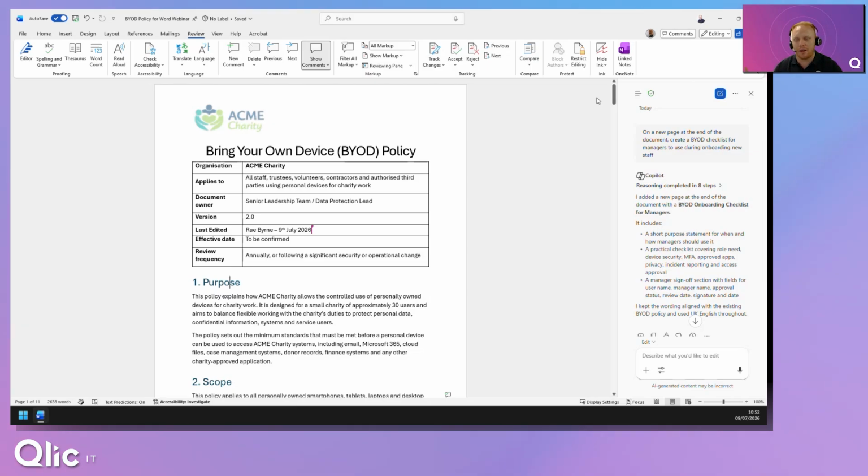So I know that's really quick, and if it was too quick, hopefully the recording will help afterwards. But that gives an overview of some of the already inbuilt features within Word, plus some of the Copilot stuff that you can do as well.